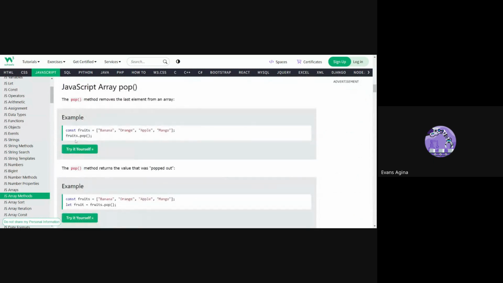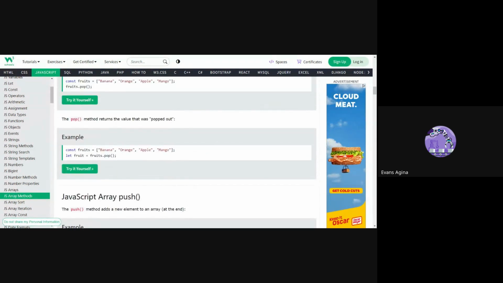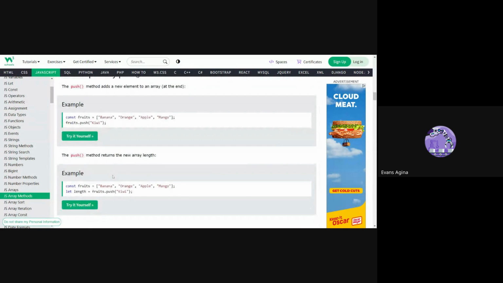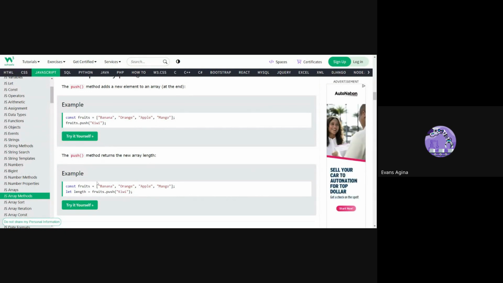All right, so we have an array fruits as well, but you want to remove something out of it. If you said let fruit equals fruits dot pop, you'd end up removing the last one. That's what you do when you call the array, then put a dot pop method after it. The same thing goes for push. If you said const fruits and let length equals fruits dot push kiwi, the array will now be updated. It's now banana, orange, apple, mango, and kiwi. So you pushed kiwi into the array.